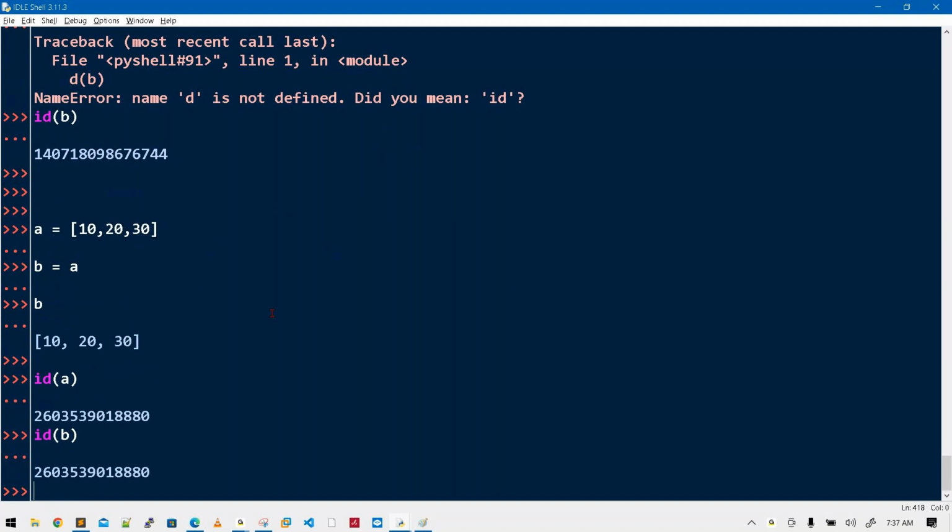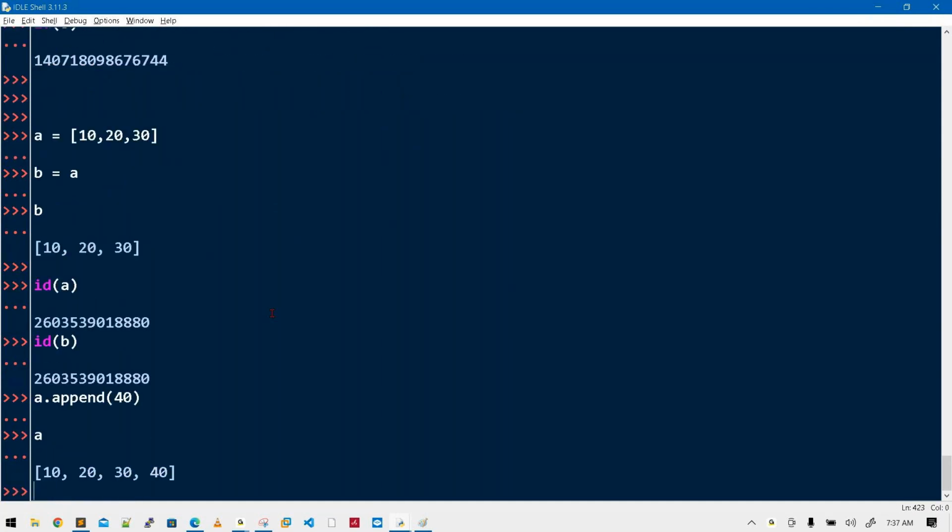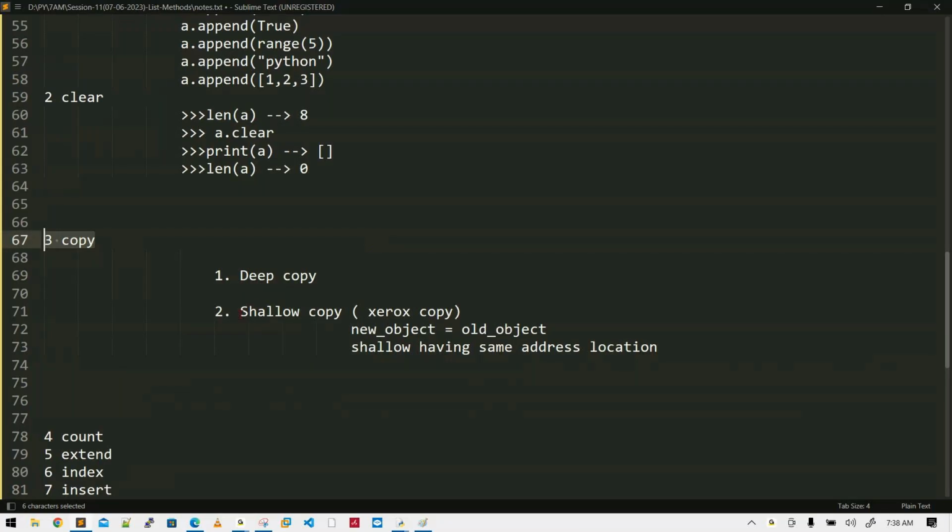Now I am going to do one small change, sir. If I add a value 40 into the A list, A is updated, no doubt about that. What about B? If I print B, how many values does it contain? 3 values. B has only 3, the old ones: 10, 20, 30.